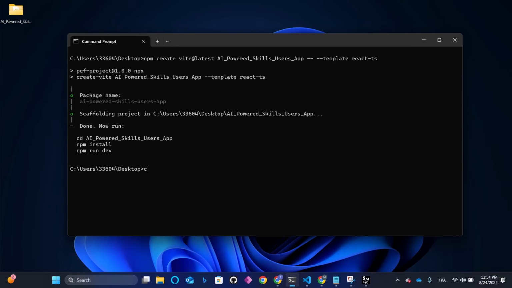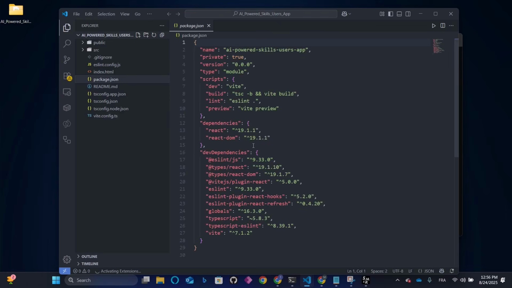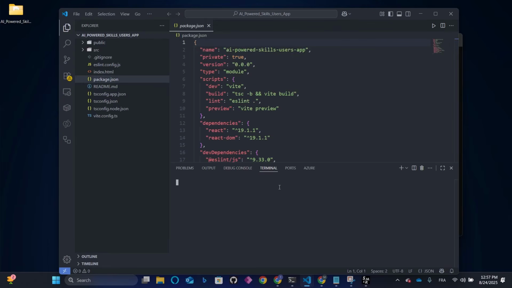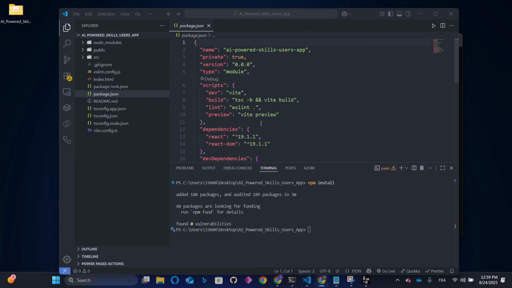Now let me move to it and open Visual Studio Code. When the application is opened in Visual Studio Code, I need to install all the packages that are in this file. So for that, I need to open a new terminal, and here I should type npm install and hit enter. This will install all the packages that are in this package.json.